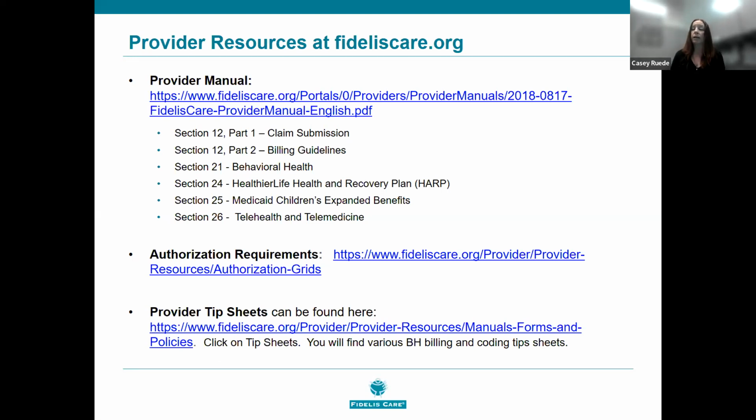and any billing guidelines that are needed as far as claim requirements and necessary fields. Section 21 is dedicated to our behavioral health section. Section 24 is our HARP. Section 25 is related to those children's expanded benefits, such as the 29I, which was recently updated last year. And then Section 26 for our telehealth and telemedicine. We should all be familiar with that over the past 2 years. So please refer to those sections if you have any questions or concerns.